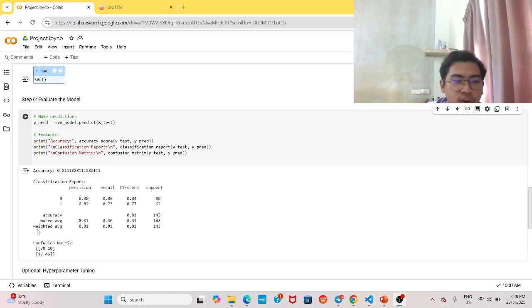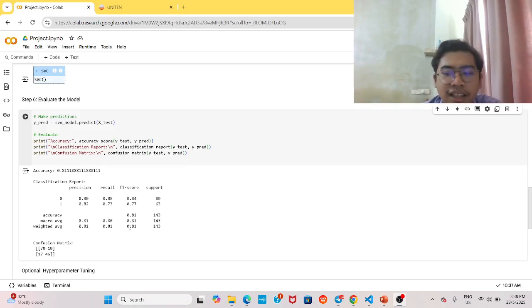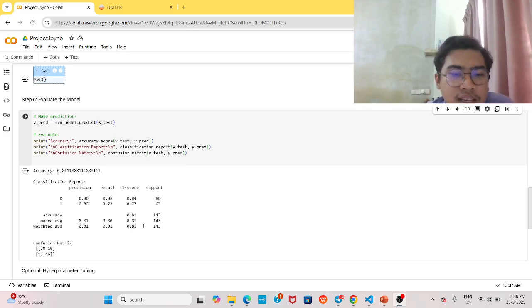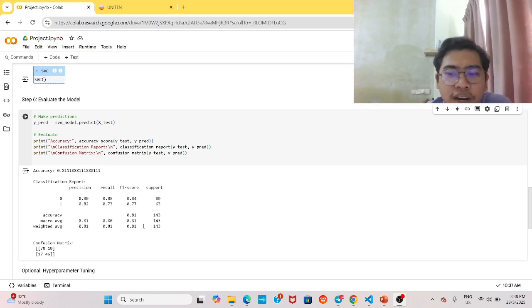Right, so the next is the weighted average. This takes the class support, or the frequency, into account. Alright, since the dataset has slightly more non-survivors, this metric is often more realistic. The average F1 score is also 0.81, which is consistent and good.